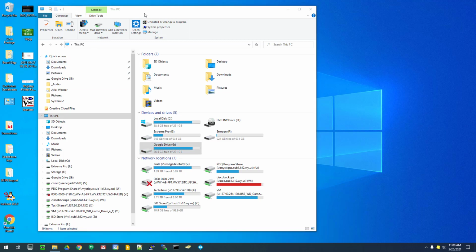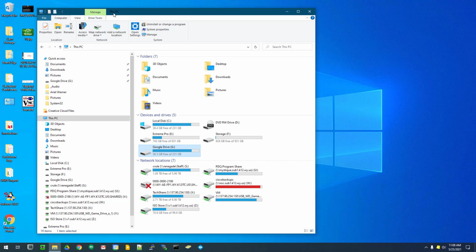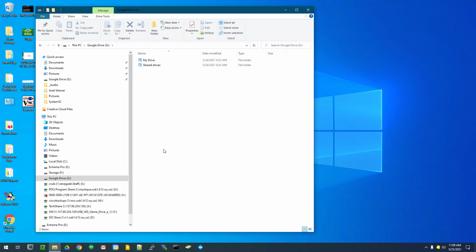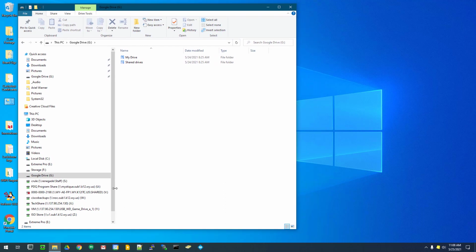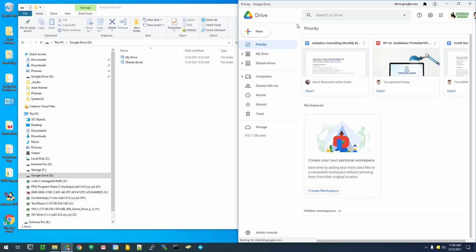In order to copy or move files into your G drive with the most efficiency, the best thing to do is to open up File Explorer, this interface, and go to your G drive. Here you will see that you have My Drive and Shared Drives. This matches exactly what you have when you're in Google Drive through the web interface.